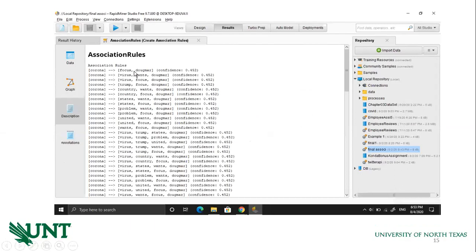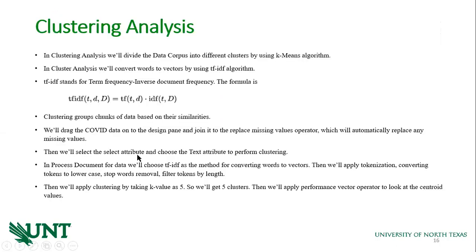Here are some of the association rules. In association rules, you can see the word and the confidence of it. Here, if we take the word corona, then we have the words such as focus and dogma with the confidence value of 0.452. If we scroll down, we can see the confidence value changes, and we can see the association rules also change. So here we can see corona, virus, Trump, states, dogma. So here are some of the association rules.